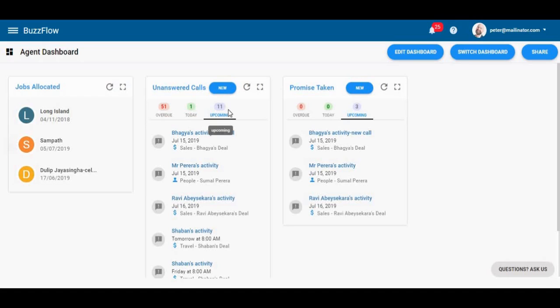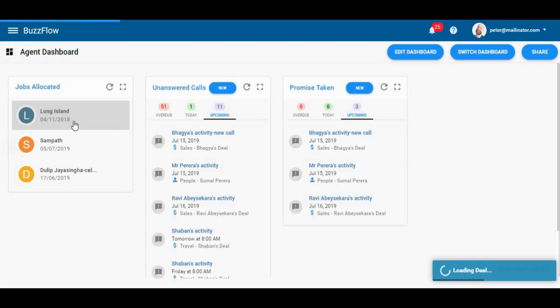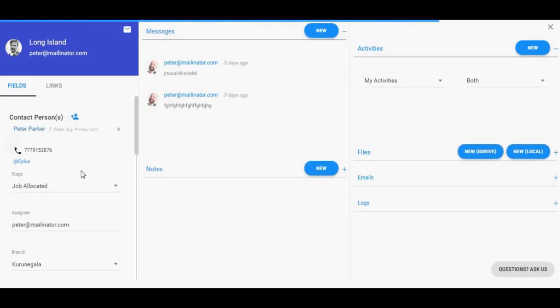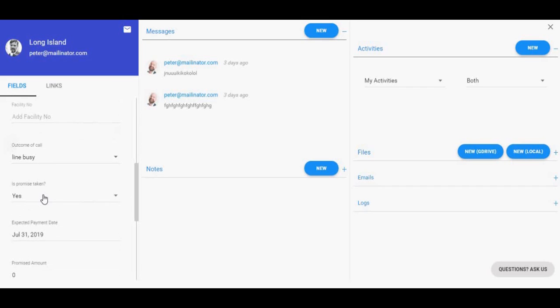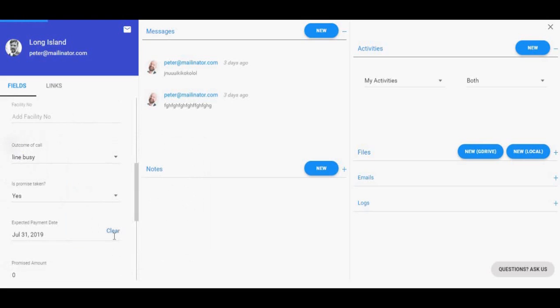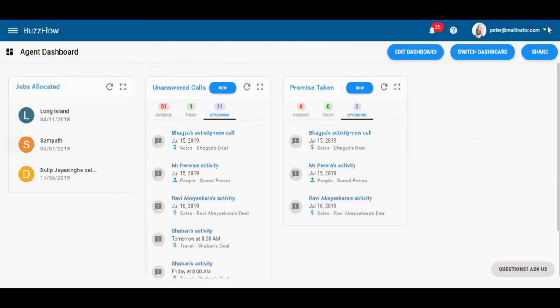Our second scenario will be if the customer has made a promise. Again, you will select a facility which was assigned to you. And then you obtain the customer's contact details and call the customer. In this case, if the customer has made a promise, you will set the promise taken as yes and also mention the expected payment date. And once you set that, again, you simply close the screen.